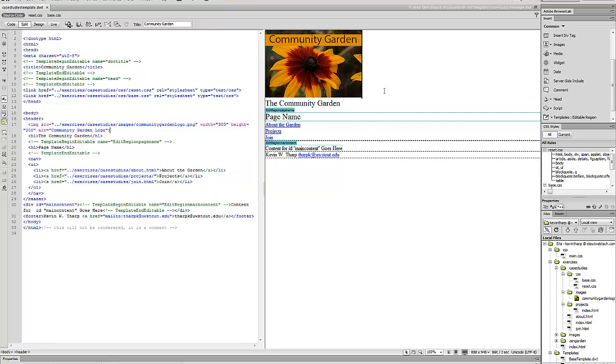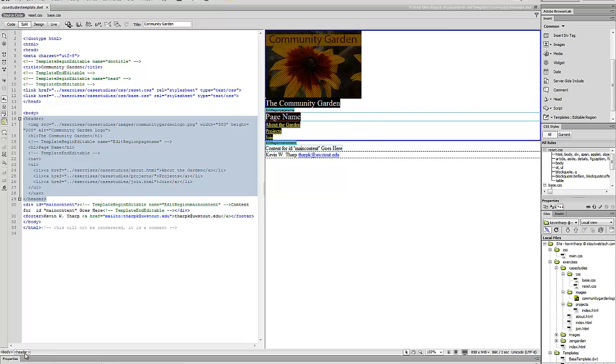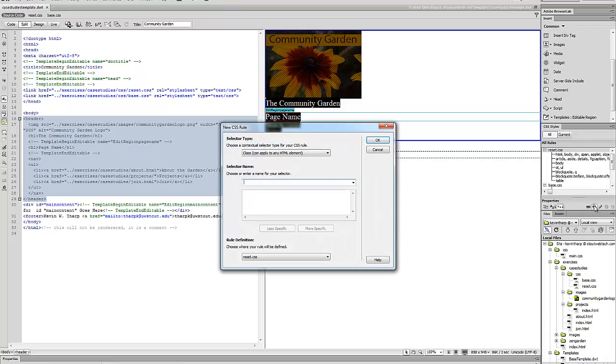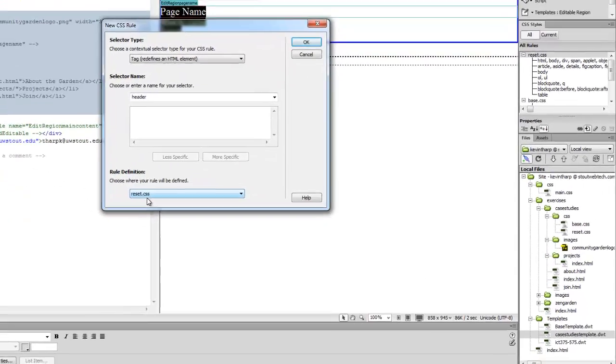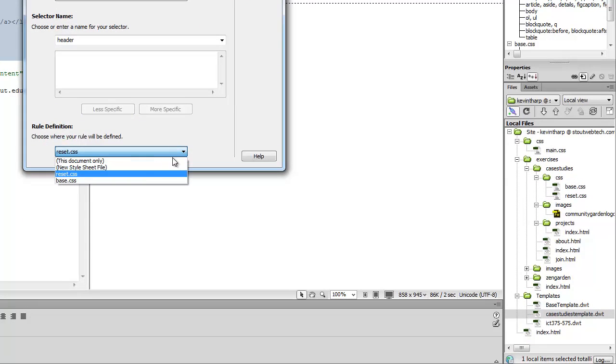I choose anything in my header, and I choose this context specific menu over here. That allows me to create a new rule for header, so I choose create new CSS rule, and there's a couple options here. You can do class, ID, tag, or compound. We'll start with a tag, and we want to do header. Okay, we want to make sure that we're not saving it in the reset.css, so we want to change that to the base CSS in this case.